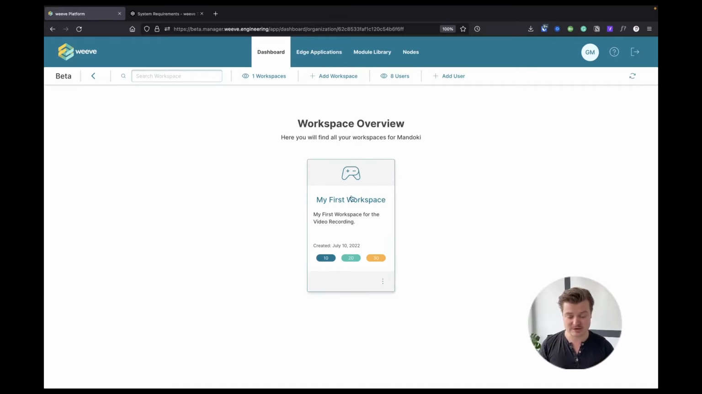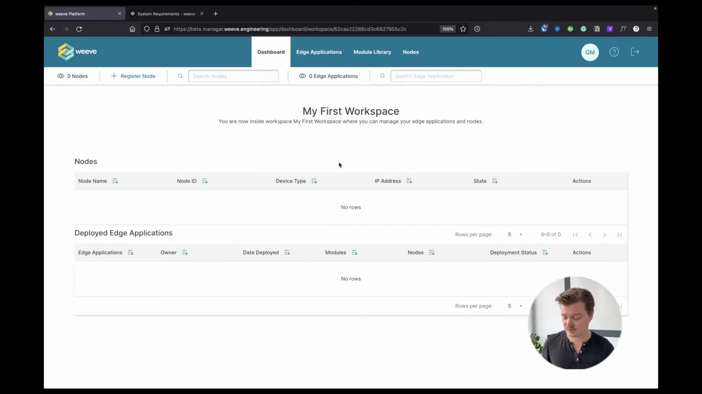So we have created the first workspace in the previous video, in which we will go into right now. And now what we want to do is add this little Raspberry Pi as a node to this workspace, because we have no node right now. But what is a node?